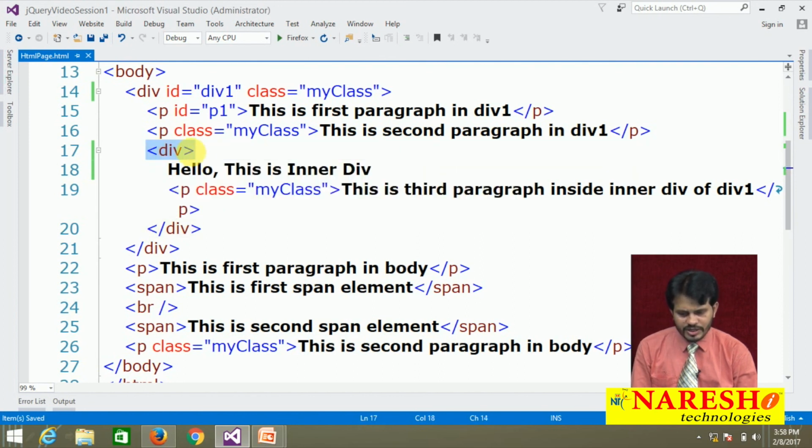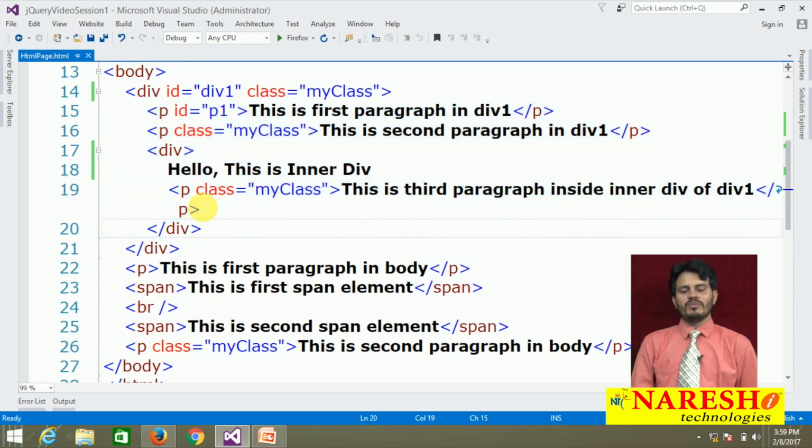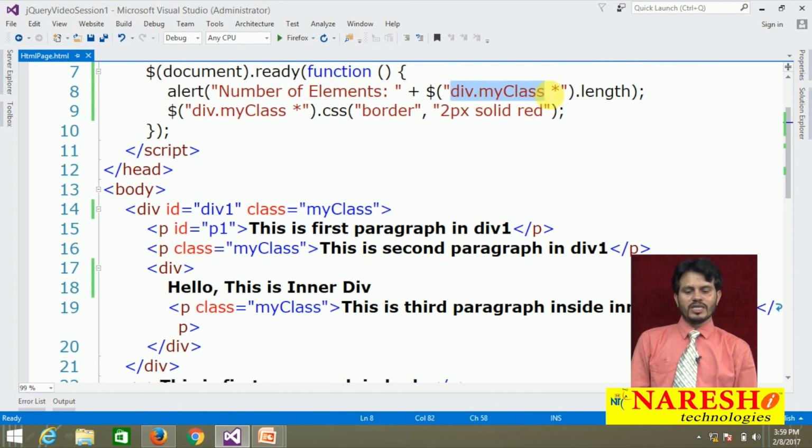So this div is already selected. So 1, 2, 3, plus in this div I have one more element, the p. So from this top to this closing tag, elements at any level are called descendant elements. So how many elements are there? 4 elements. So if I write the jQuery selector like this, it is going to find all the elements which are descendants of each div element with the class of my class. So according to the current HTML document, it is going to find 4 elements. So on 4 elements a border should be applied with 2 pixel solid red.